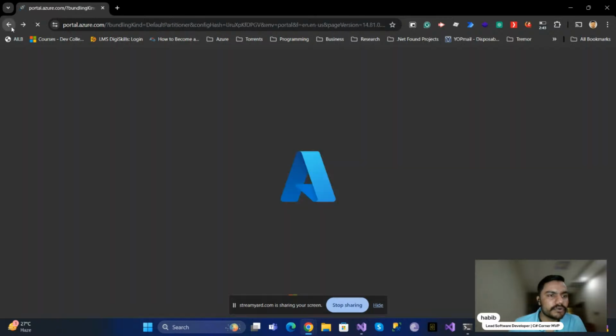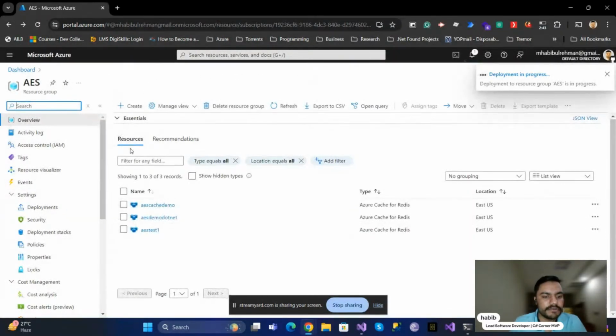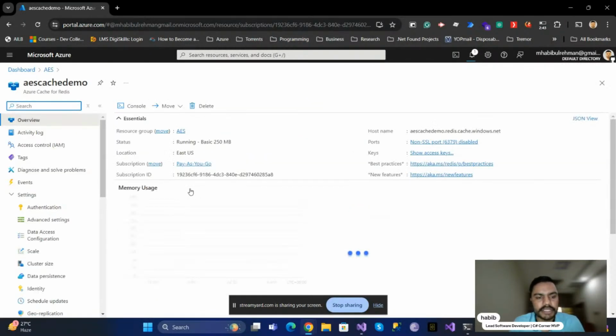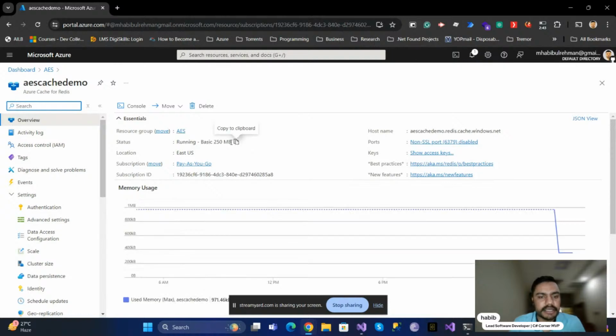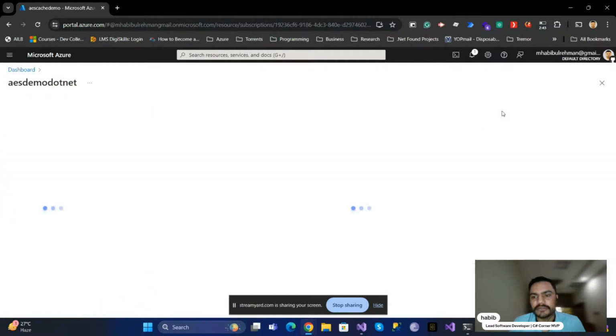So let's go back. I already have created one instance, so I will be using that one. For example, the cache demo. So I will be using this instance. This is the same instance created with the same details. Okay, the newly created instance has also been deployed, so let's use that.